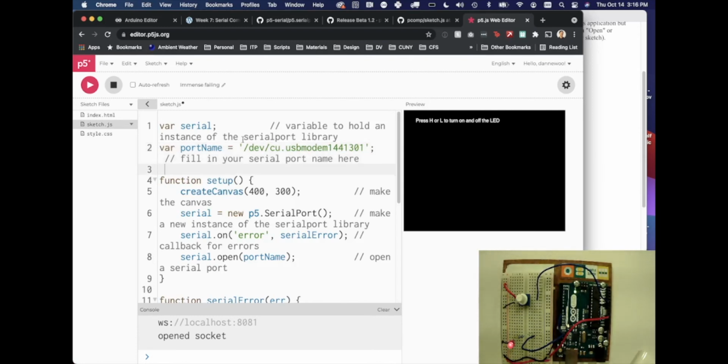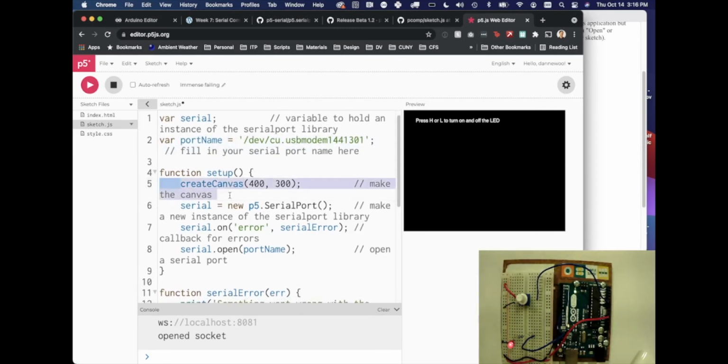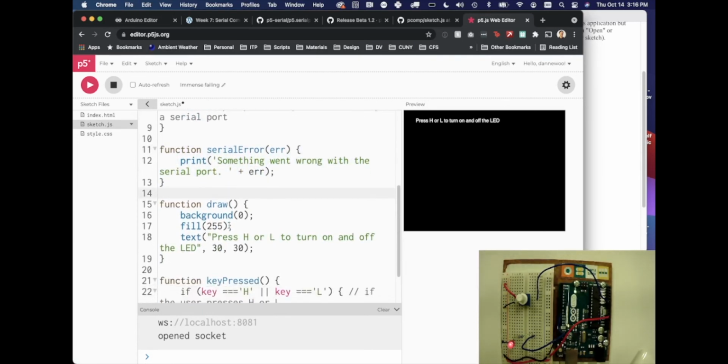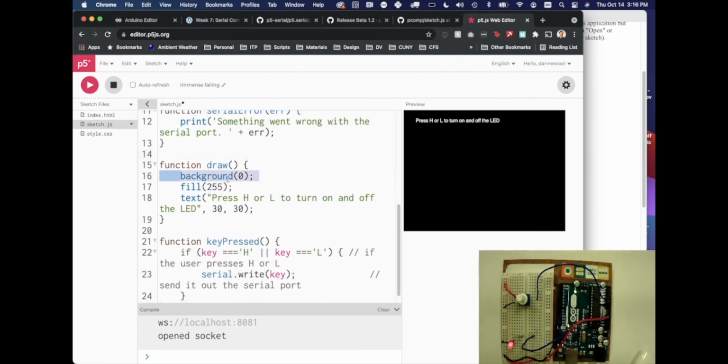So again, similar setup on P5. Create a variable for a serial. Create a variable for a port, which is this port name. In the setup, we have to create our canvas. We have to define our serial objects. We're setting up an error handling system for if there is an error for serial. We're opening the port with the port name. Here's our error handling function. And then in draw, we have just the background, the fill color, and then the text. And this is just text, so the person knows what to do and how to use it.